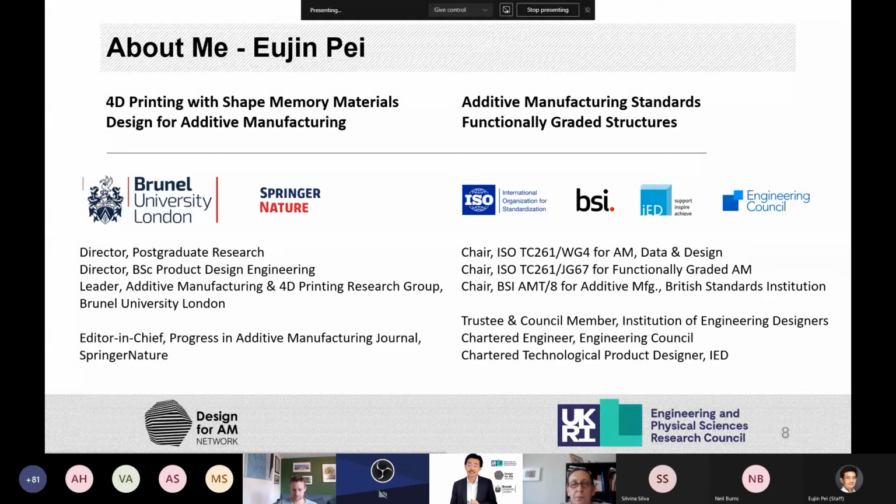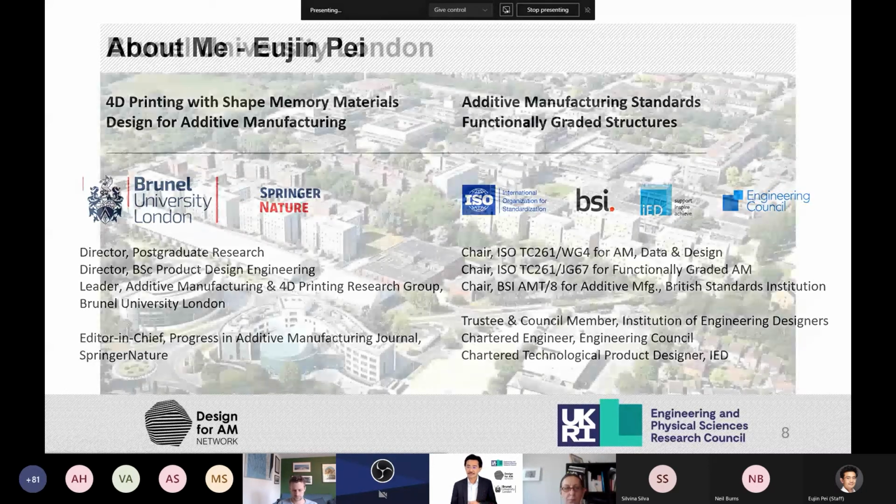I'm also involved in the Engineering Council's work and a member of the IED, the Institution of Engineering Designers, as a trustee and council member, and a chartered engineer and chartered technological product designer. So that gives a little background about me and my areas of expertise.